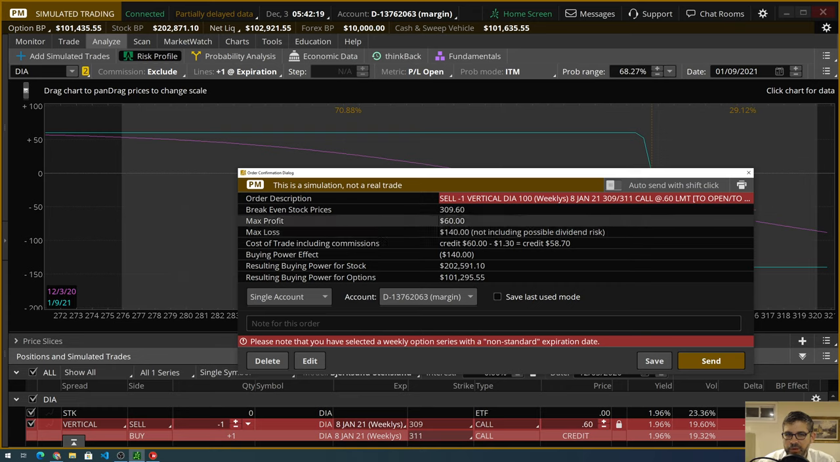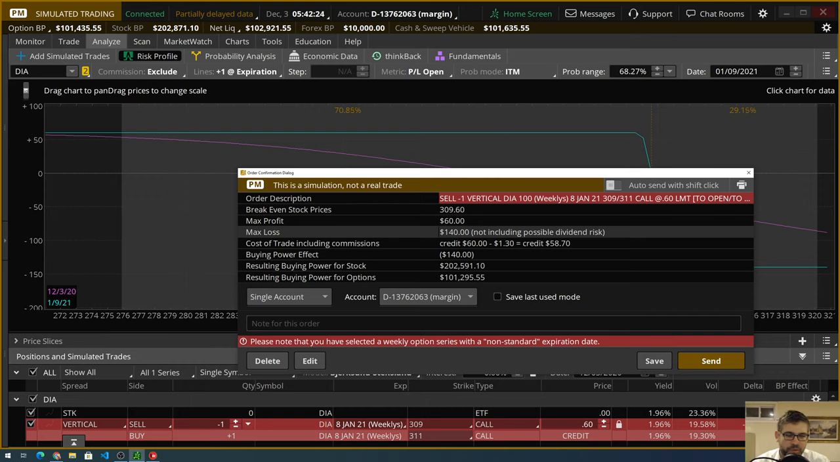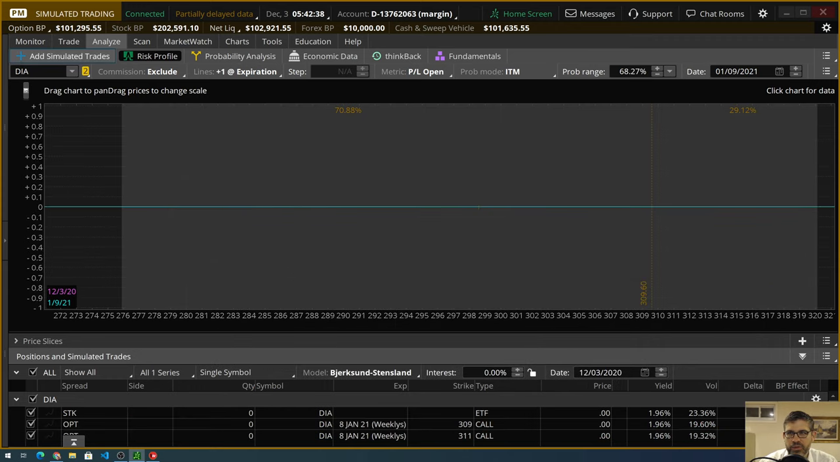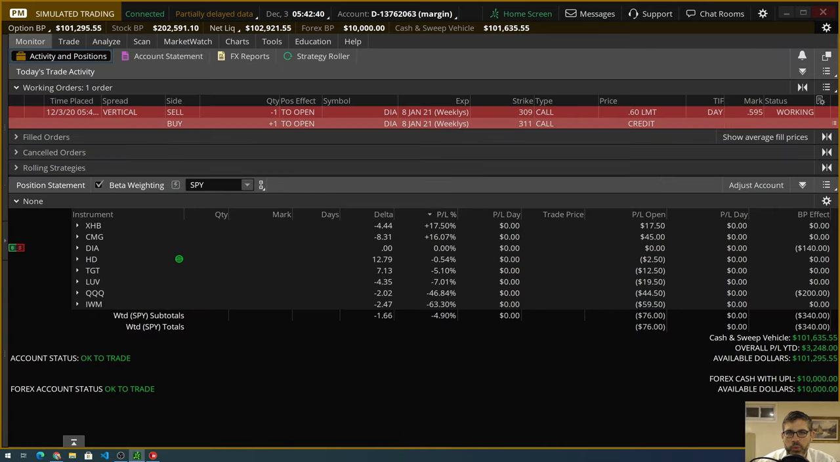We could lose, of course. The width of the strikes is $2 minus this profit gives us our max loss of 140, right? And there is a chance of us taking that max loss of 30% on that one, right? And so that's that. I'm going to go ahead and click send on that one. That's going to move this over into my monitor tab, into my working orders.